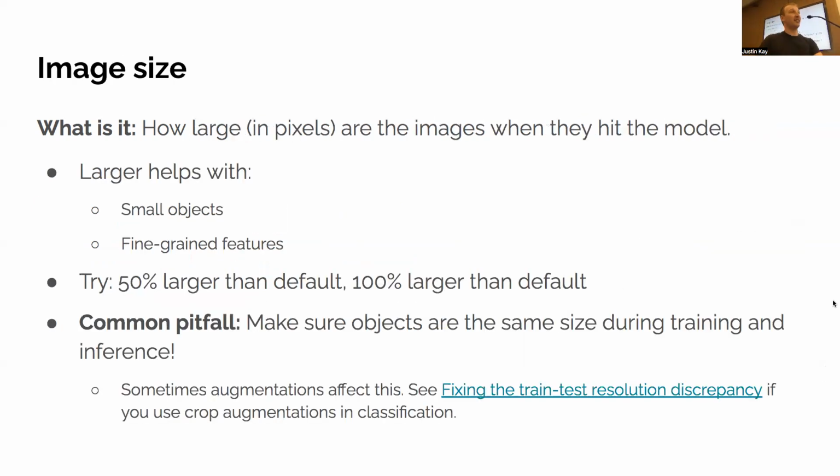So image size is another important one. This one's kind of self-explanatory. You have to give images to your model in a specific size, so what should it be? Typically the defaults work pretty well. For object detection, a lot of the time the default is like 680 or something. For classification, it's usually more like 200 to 250. These are just defaults that have worked well for a lot of people.